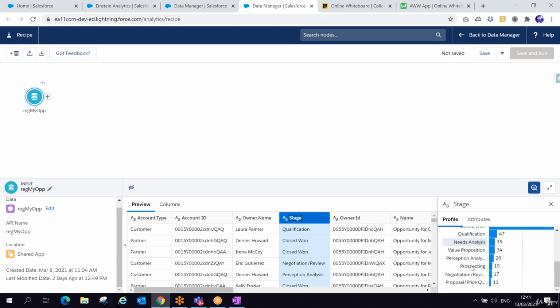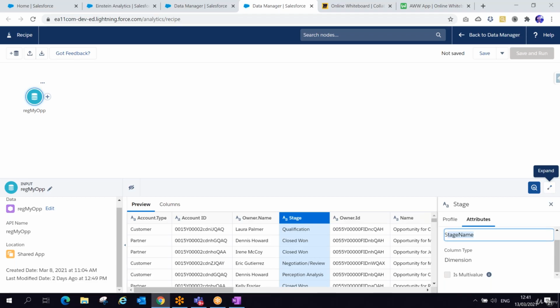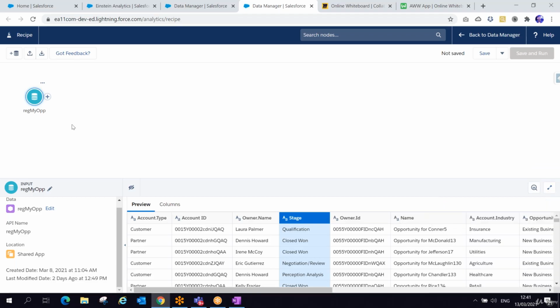You can see frequently what values are being used, and you can see the attributes. So the API name and what is my column type, everything you can see here. Okay, so this is nothing but my profiling on the column. If you want to expand, you can expand from here. Let me close it.